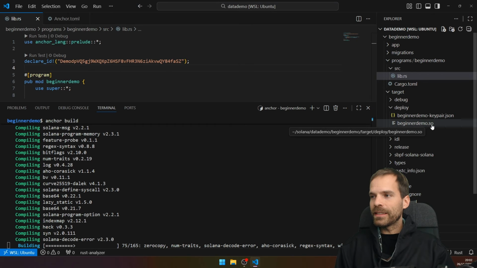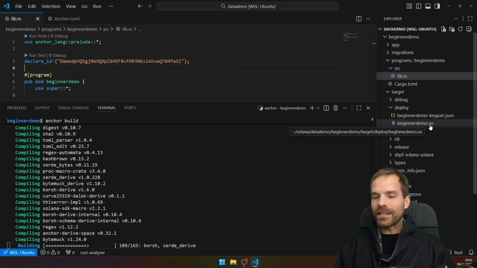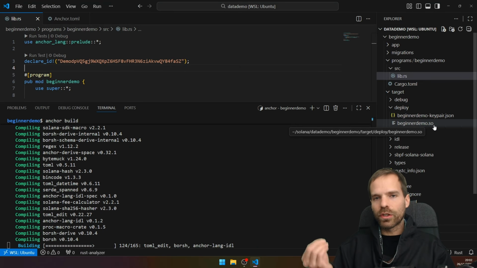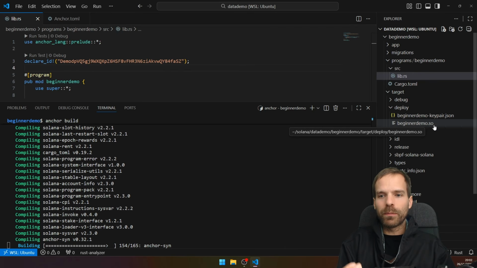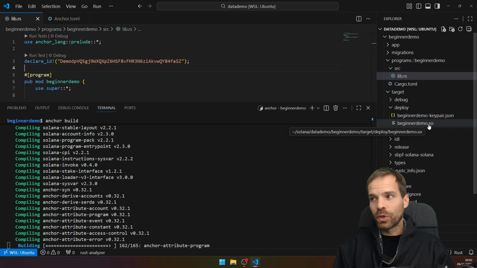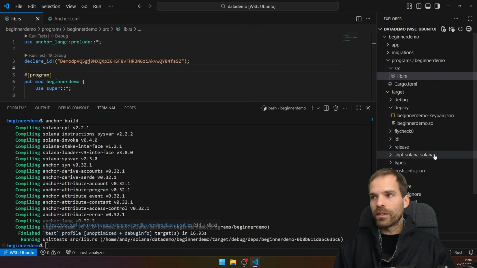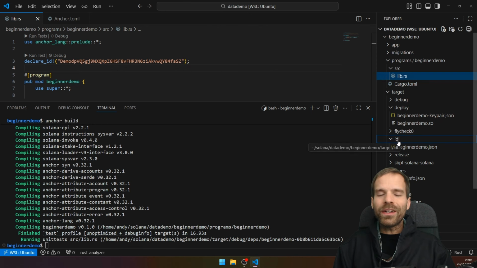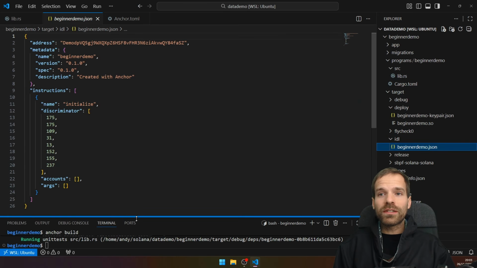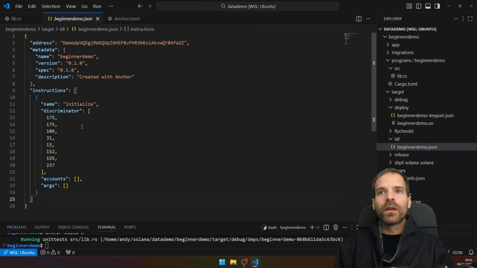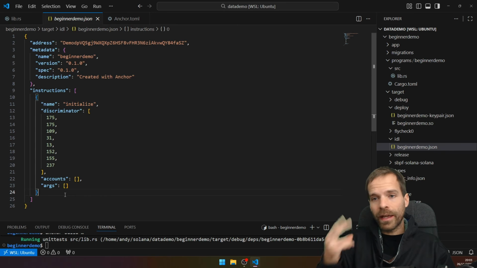And once we build it, we get our SO file. That is the actual program that we then deploy on chain. So that's the executable file. What it's doing now is creating the IDL as well. You might already know all of this, but I'm saying this stuff to get as many new people up to speed as possible. The IDL, by the way, is a JSON representation of our program where it tells us what the program ID is, and all the instructions and accounts we will have, and errors and everything.